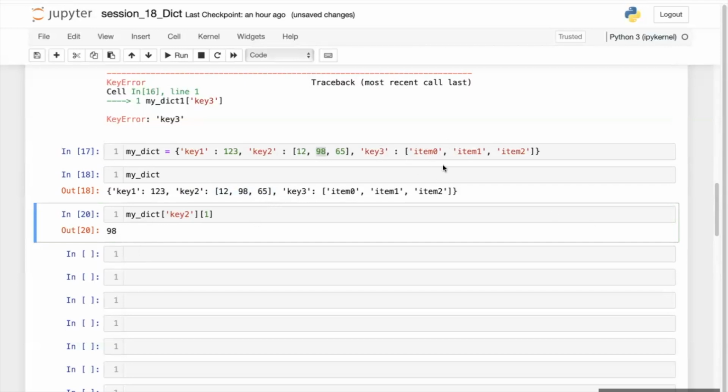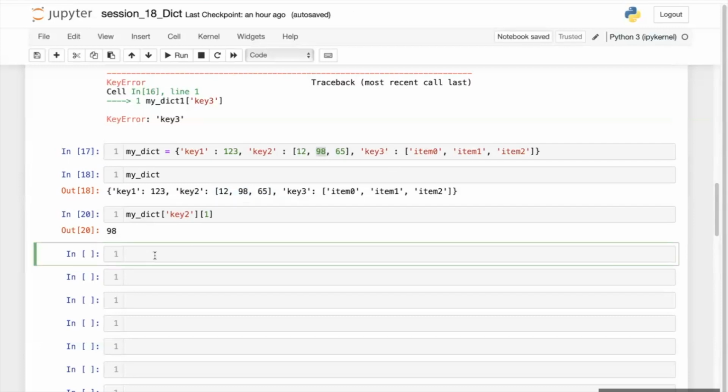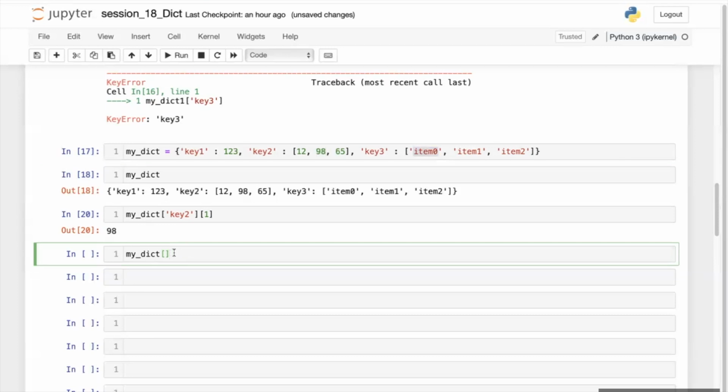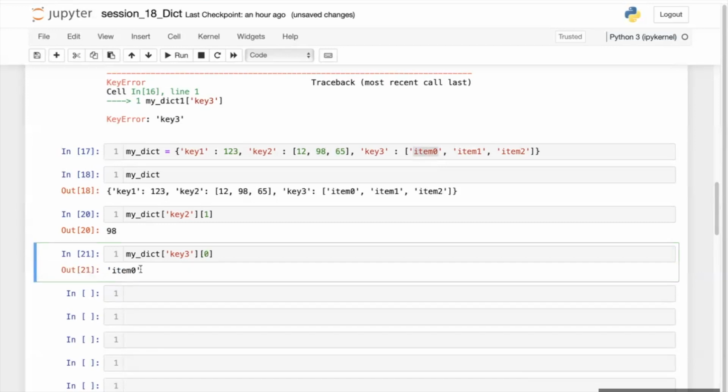Likewise, I can access any value inside a key. Let's say I have to access item 0. What do I have to write? Mr. Sankar, if I want to access item 0, what do I have to write? Key 3, then 0. So I will get item 0. So this is clear.